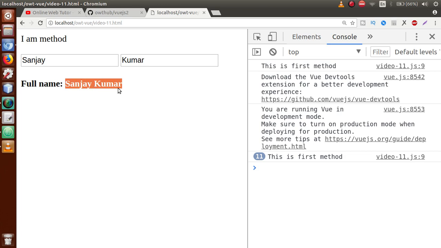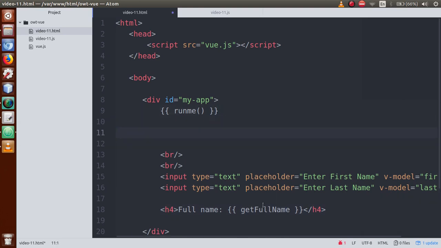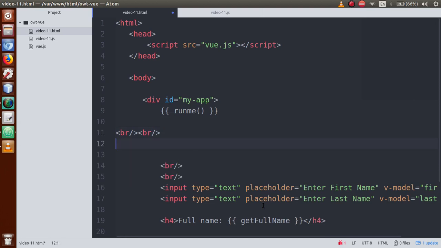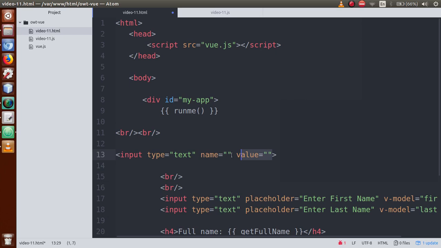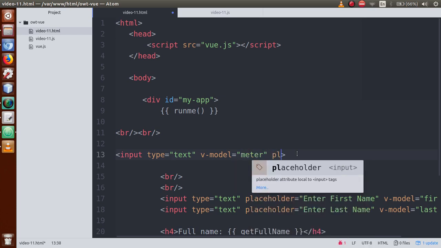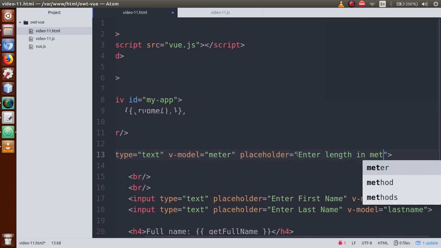If we make another example instead of that one, just go to the editor again and let's make another br tag, and let's make another input type text box. Remove all these attributes and let's say v-model, and in this text box we need to enter the meter value, length in meter. So let's say meter, and placeholder: enter length in meter.